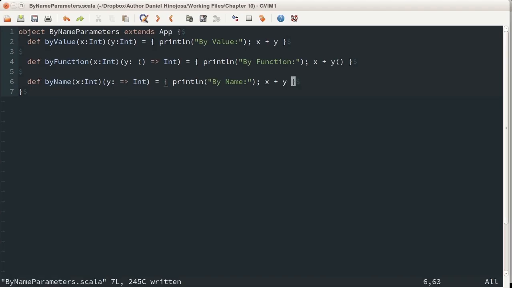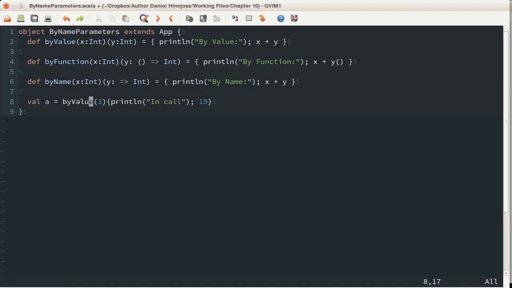Now let's start with by value. By value is the eager of the sisters and demands two ints and adds them together. How would that look? Well, let's get started. Val a is equal to byValue, and we wish to invoke this with 3 and a block that says println that we're inside of the call, and 19. Okay, so we're going to call byValue, and then y is going to be accepting an int. Problem here is it's eager, and this is going to be evaluated. We're going to see int call first, then by value.